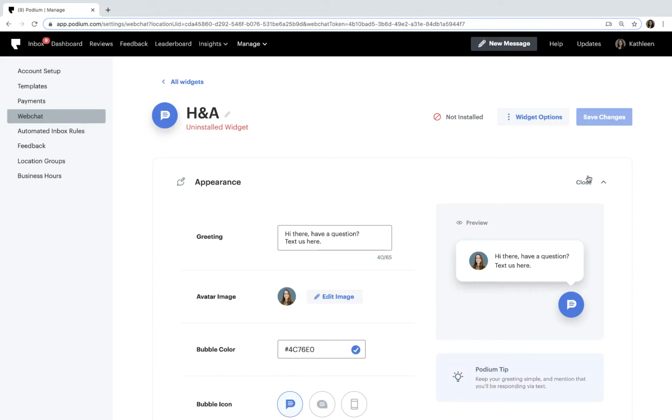First, the greeting text. This will appear above the Webchat icon on your website. Make sure the message is brief and explains that you'll be responding to questions via text.